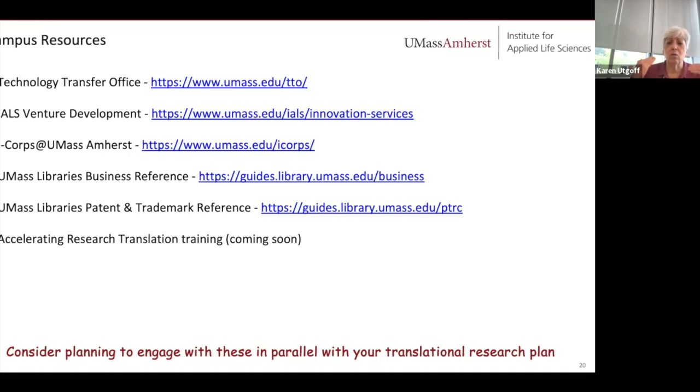I-Corps at UMass Amherst is an incredibly important resource because it prepares you for the national program. It gives training about how to go talk to potential customers or potential stakeholders without biasing them, or without trying to sell them on what you're doing, so that you get an unbiased view of their needs. The National I-Corps team, which I think not every project would be eligible for, but many will be, is $50,000 to do more of that.